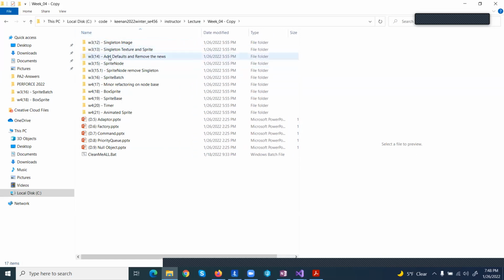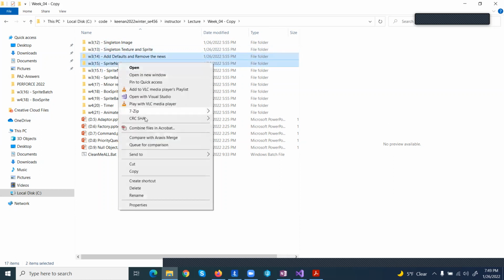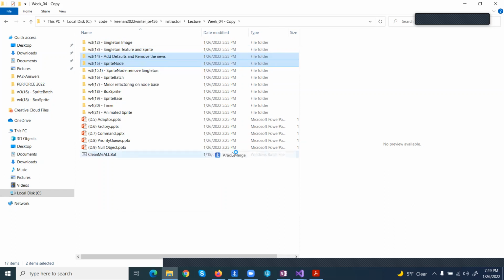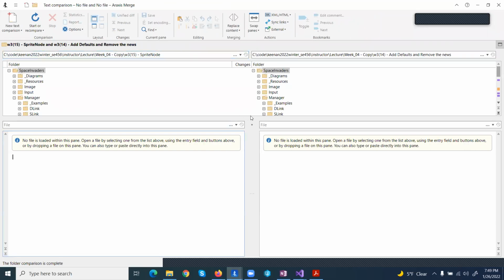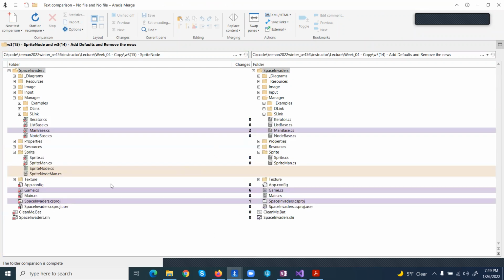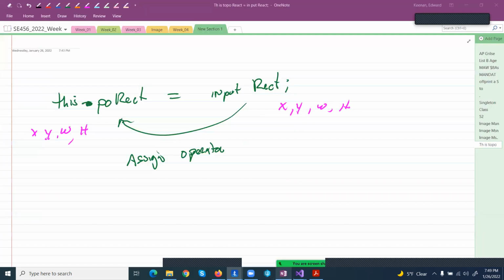I'll remove the news, right? So now what we're going to do is basically add a sprite node. And what is a sprite node? I hate this new version, it gave me this stupid bar down there. We're going to add a sprite node and a sprite node manager. What the hell are those and why do we need a sprite node?